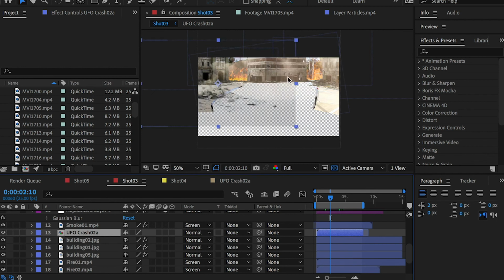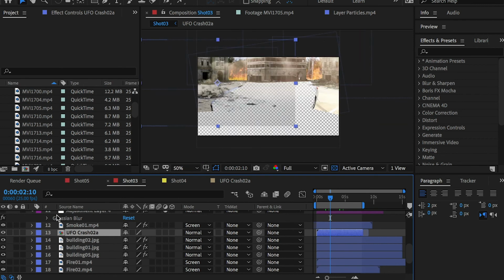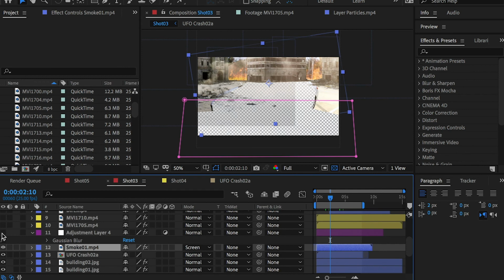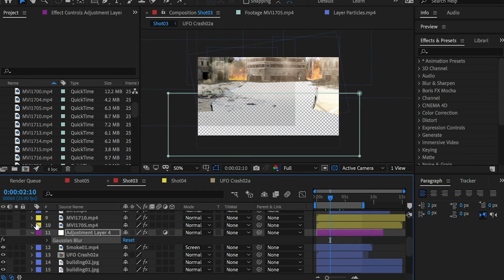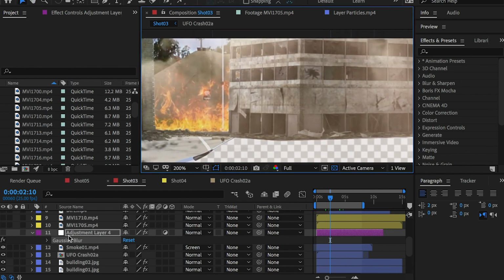And then we add some smoke here. Okay, and then we add an adjustment layer, which has a Gaussian blur on it. As you know, if you add an adjustment layer, whatever effects you apply on the adjustment layer are applied to the whole footage. Okay, so this is before, this is after, before, after.